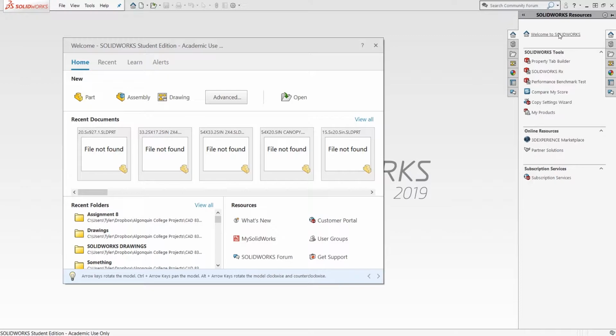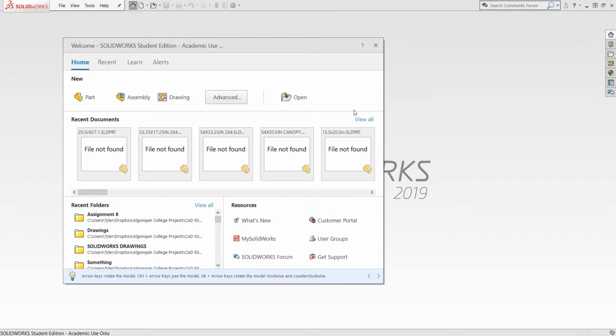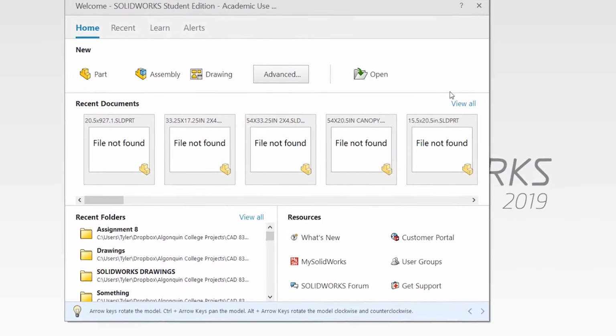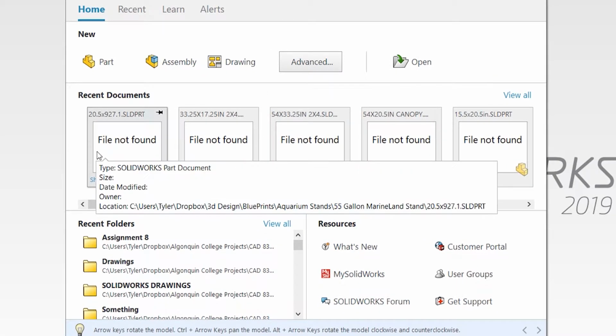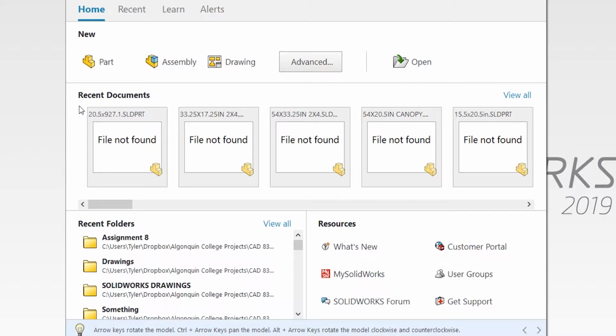This is what you should see when you first open SolidWorks. The welcome screen holds some quick access to recent parts you've worked on, recent folders, resources, along with part, assembly, and blueprint drawings. Avoid moving parts after you've saved them, or as you see, SolidWorks won't be able to locate them on its own and you will have to do it yourself.